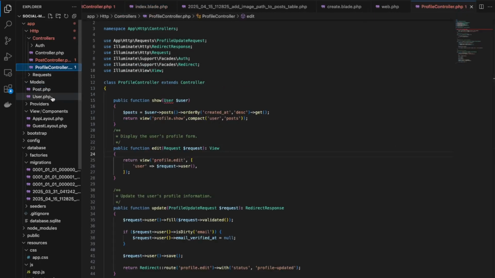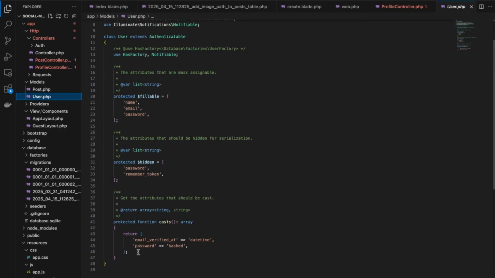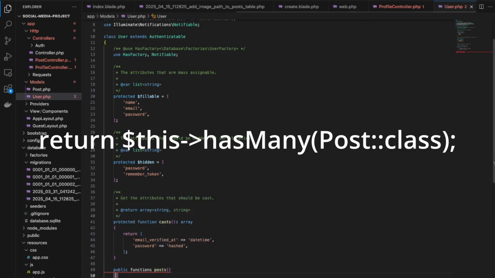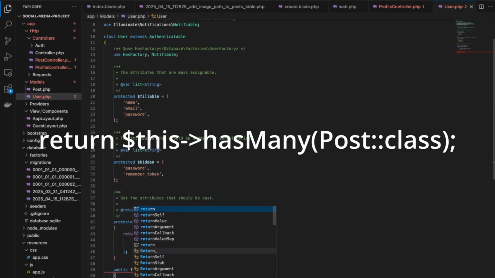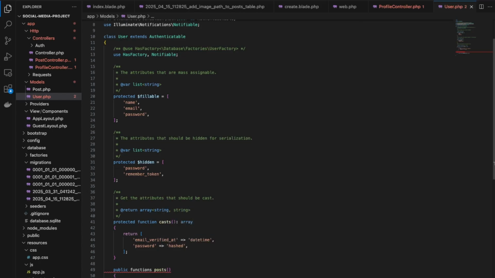Next let's make the relationship between the post and the user. In User.php, in this model, we can go underneath and add public function posts. Return this hasMany posts. Okay, so next let's create the profile show view.